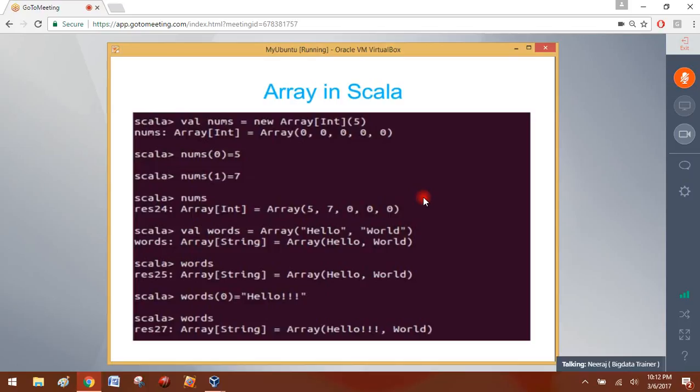So nums 0, Java starts counting from 0. Nums 0, I am making it 5. Nums 1, I am making it 7. Accordingly, you can do that. Similarly, you can see I am declaring an array of string. In case you want to give the value at the time of creation, try to understand the difference. Here, I use the new keyword because I was not giving any value. I was declaring that there is an array with length 5 and the data type is integer. That's why the new word is required.